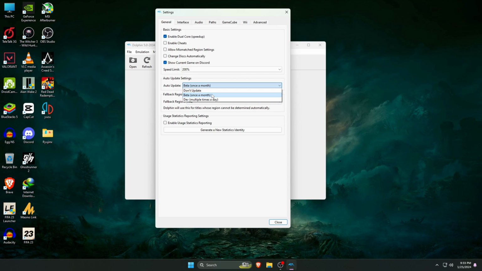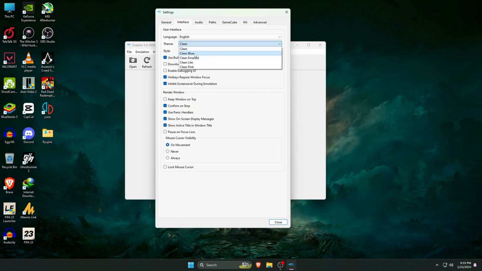By default, it's set to beta once a month, which means it will update automatically every month. You can also select dev multiple times a day if you want to always use the latest version, but sometimes it creates issues. Or you can select don't update if you don't want any updates at all. If you want to change the language, theme or styles, you will find them in the interface.